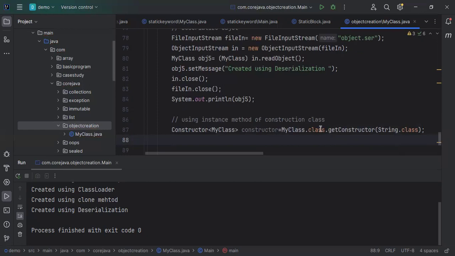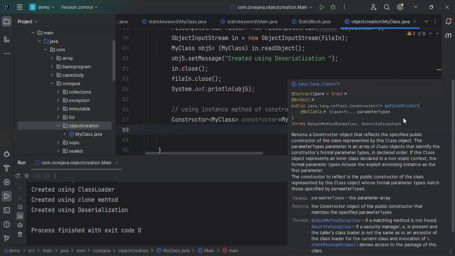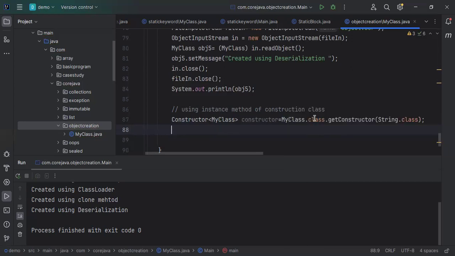So here we got the error. So we will use Class. Okay, we will check this. What is the issue in that? MyClass constructor, String dot class. Is the error there? Okay, no, the error is not there. That's correct. Then we will create MyClass obj6.